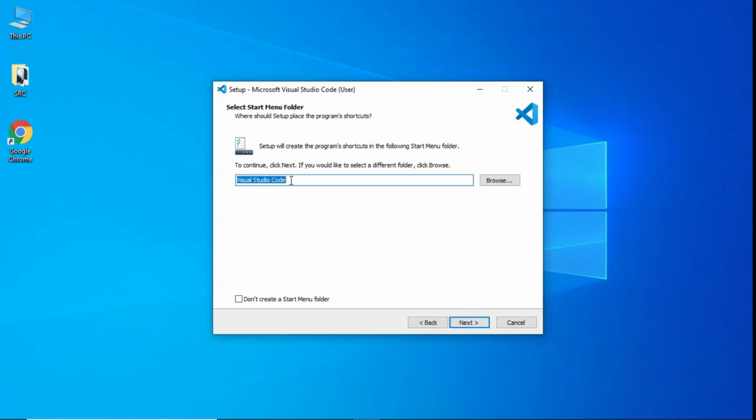Create Start menu folder. By default Visual Studio Code. If you don't need, click the checkbox. Click Next.